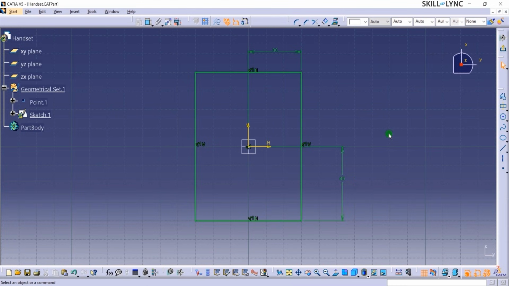Another thing to note here is, since this is a centered rectangle, it is sufficient to define only half of the length and breadth of the rectangle. The other half is assumed to be symmetrical to the first half. Drawing the inner rectangle can be done in a couple of ways. One is using the same rectangle option, and another is to use a command called offset.